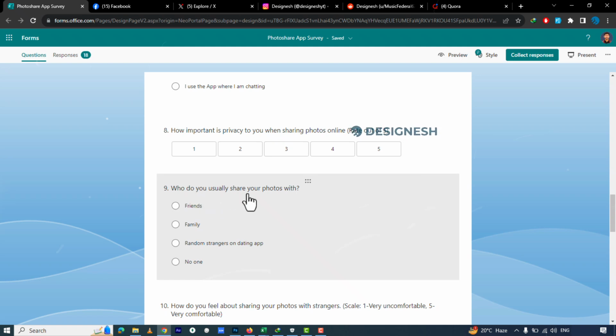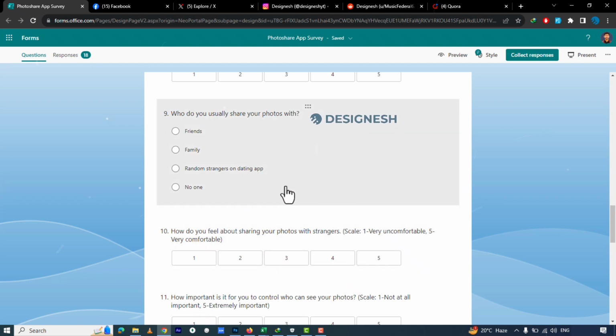Who do you usually share your photos with? With friends, family? I think it would be this option more, because the targeted people that I have targeted are the ones that are mostly on dating apps and they talk with strangers. So this is our targeted audience.